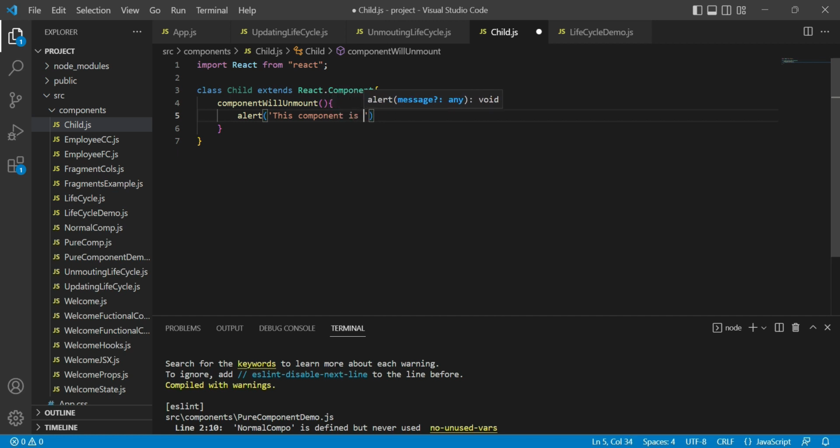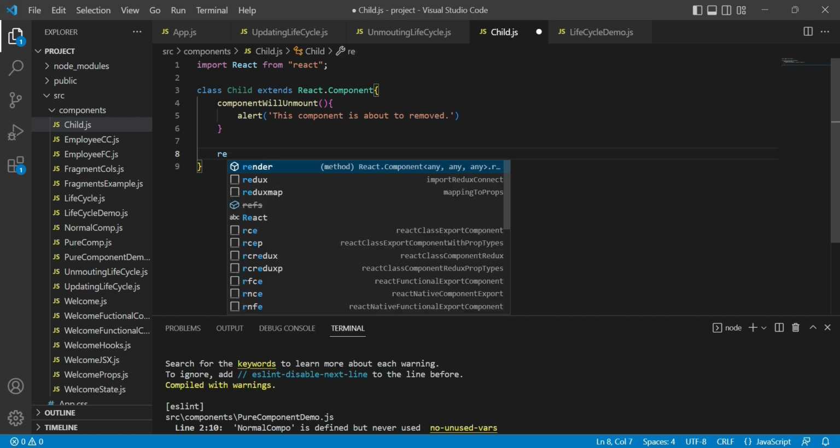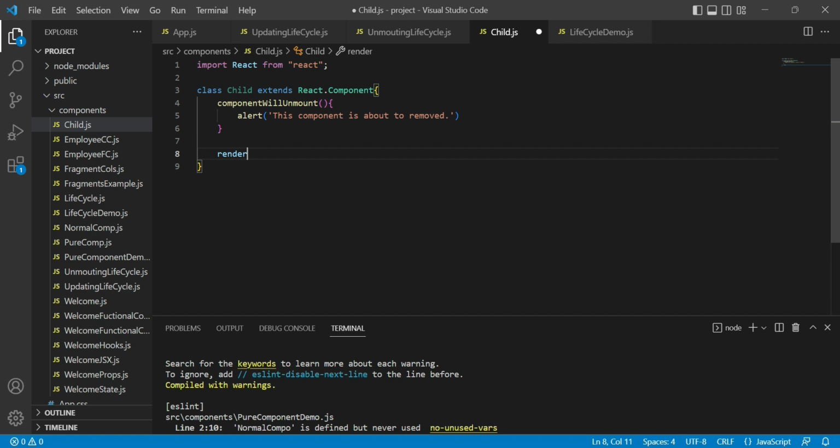Component is about to be removed, and simply render, return hello parent. Save.